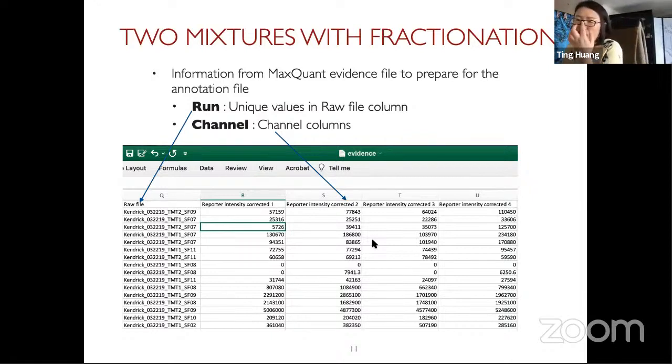As we know, MaxQuant will store all the PSM-like information in their evidence file. What we input to MSstatsTMT is the evidence file of MaxQuant. And then what we need is the raw file column. We need to look at the raw file column in the evidence file, and then make sure the run column in the annotation is the same as this raw file. And the channel, again, must be the same as the channel columns. Here it is 1, 2, 3, 4.